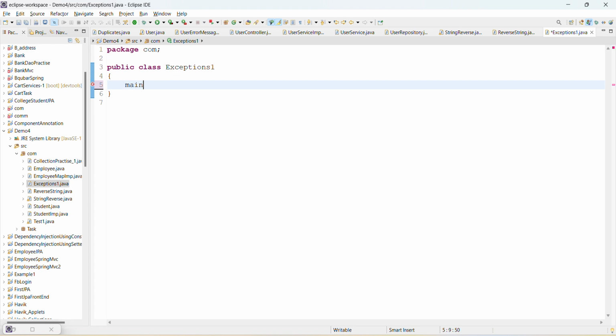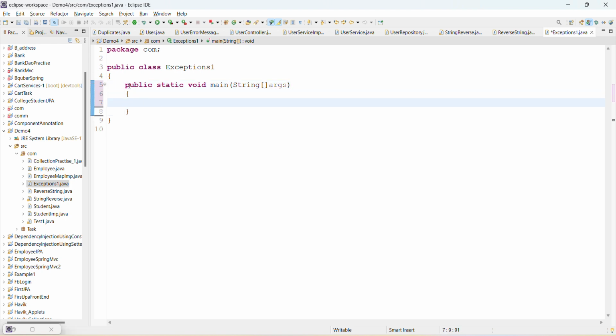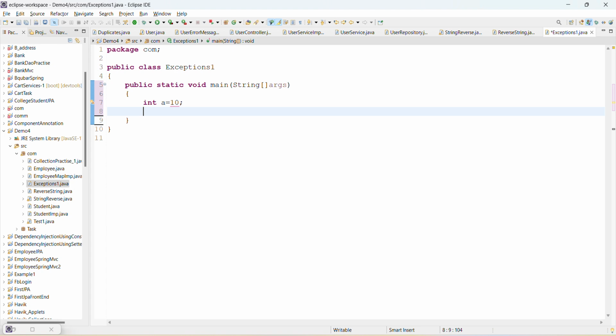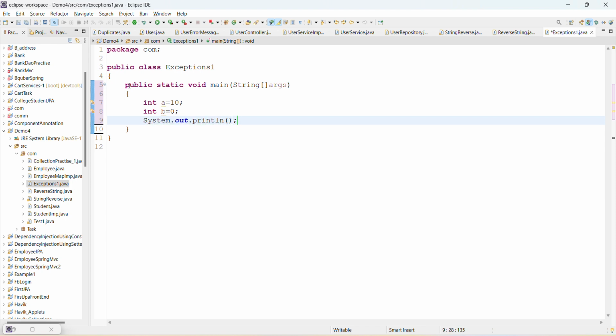Let's create the main method first, that is public static void main, String array args. This is the main method. Let's declare a variable: integer a is equal to 10, then integer b is equal to 0. Then we'll try to divide this number by 0. System.out.println a divided by b.